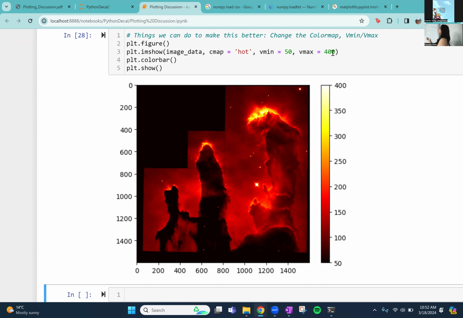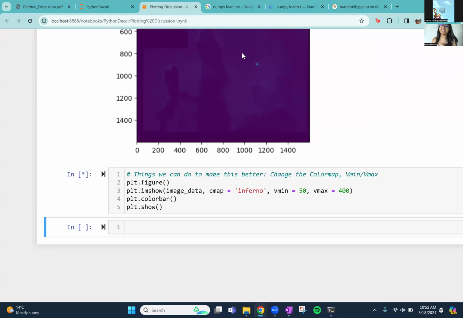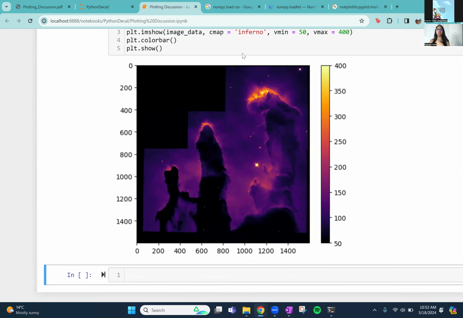Does anyone know what this is? The pillars of creation. Cool. So this data clearly is plotting the pillars of creation. I'm going to go back to my favorite color map because I just think it's cool. So this is so much better than what we started with. So you can see how adding some optional parameters is going to make your data look a lot better. Yay.